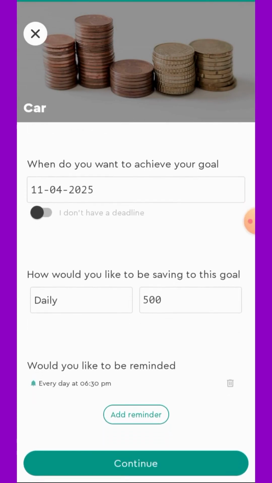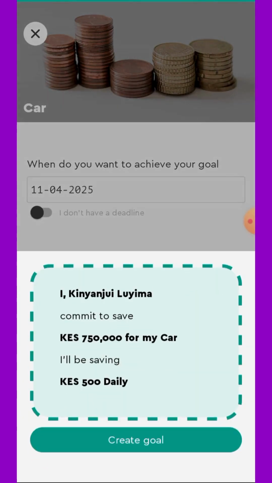After that, I click on the continue button. I see a pop-up asking me to commit to save to this goal. And then I click on create goal.